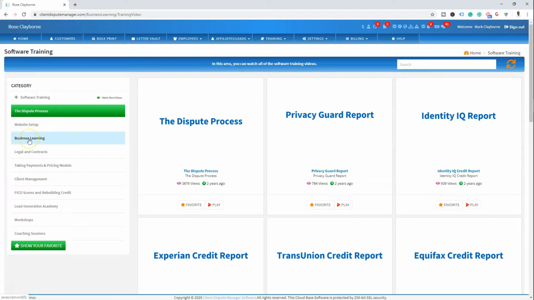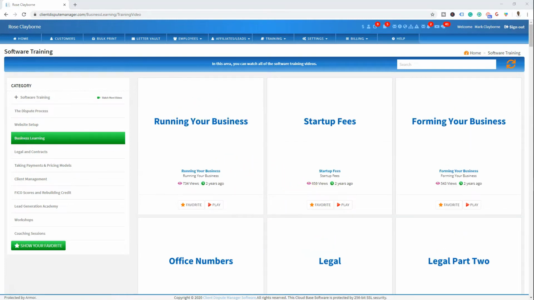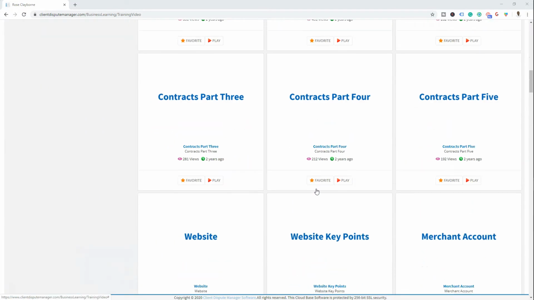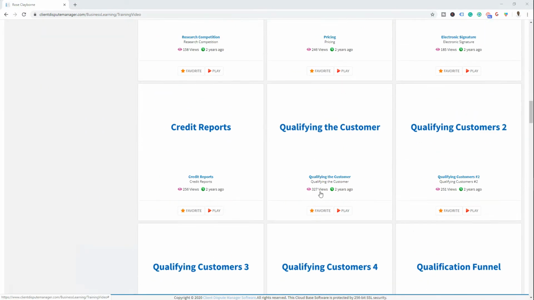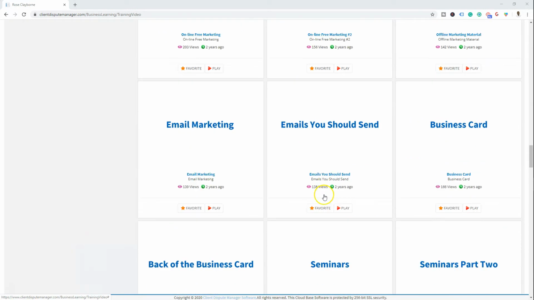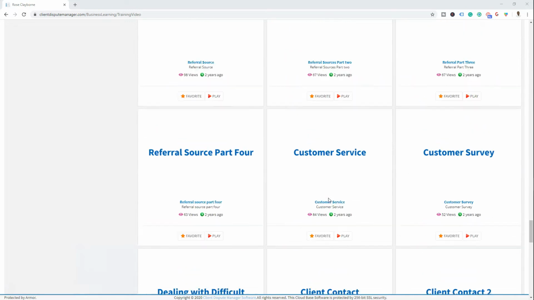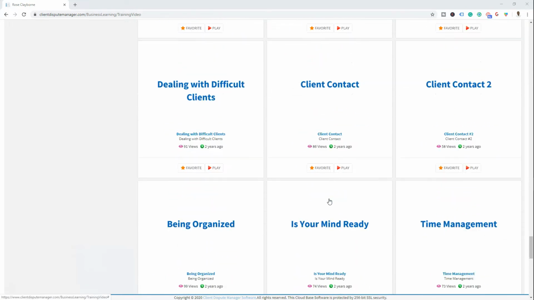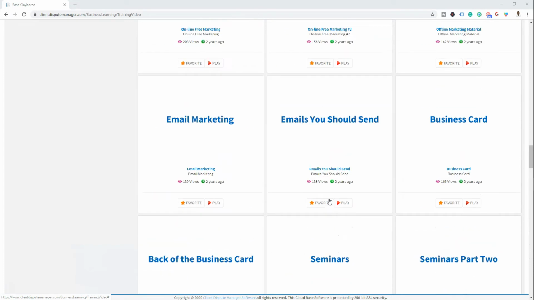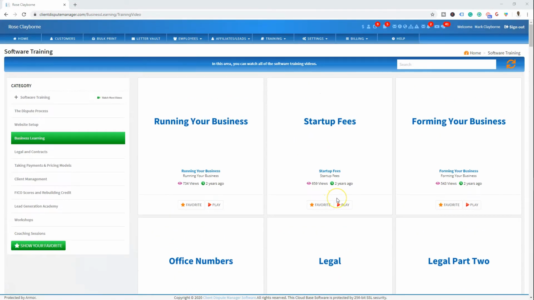And then one of the most powerful things here is our Business Learning Center. Now, the Business Learning Center consists of over 74 high-definition videos on how to start and run a successful credit restoration business. Now, this module alone is worth $2,000 to $3,000 alone without the software. Now, you get this absolutely free inside of Client Dispute Manager credit repair software.